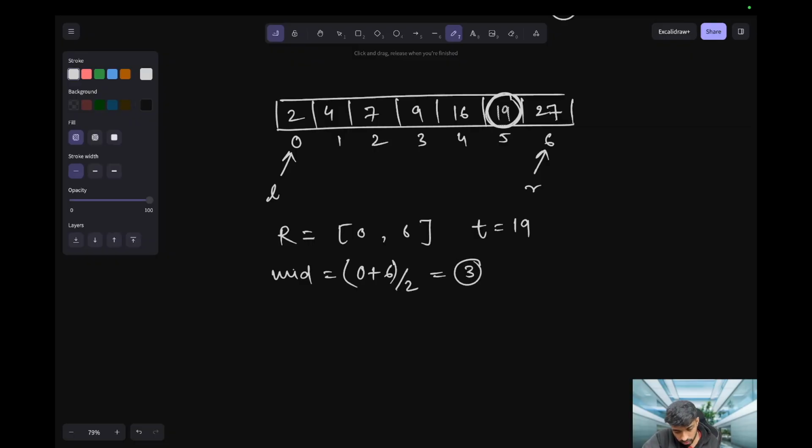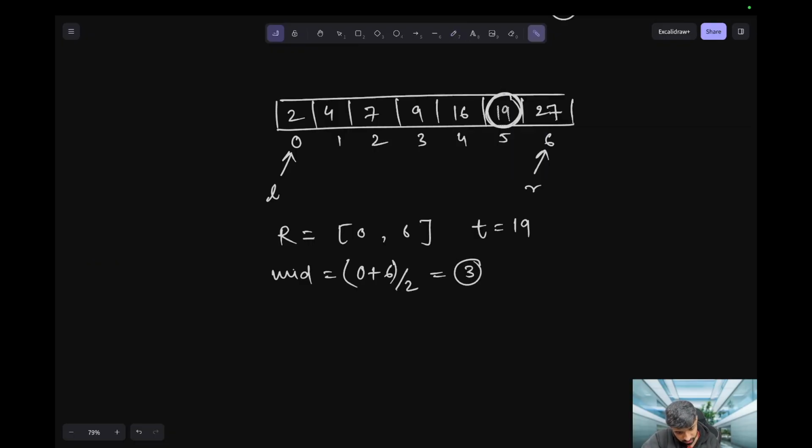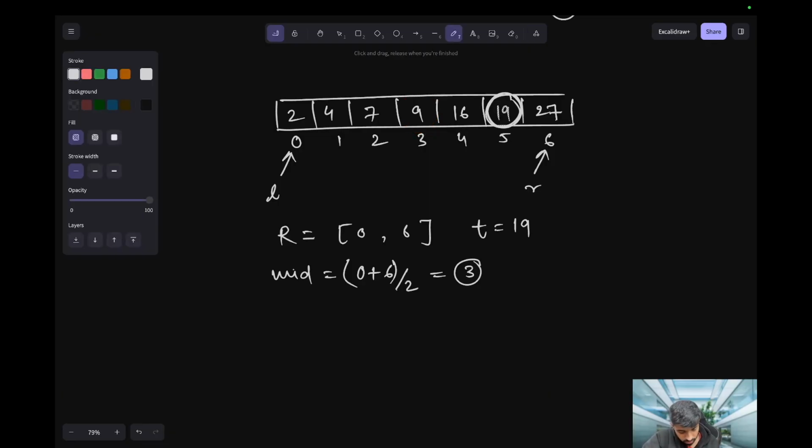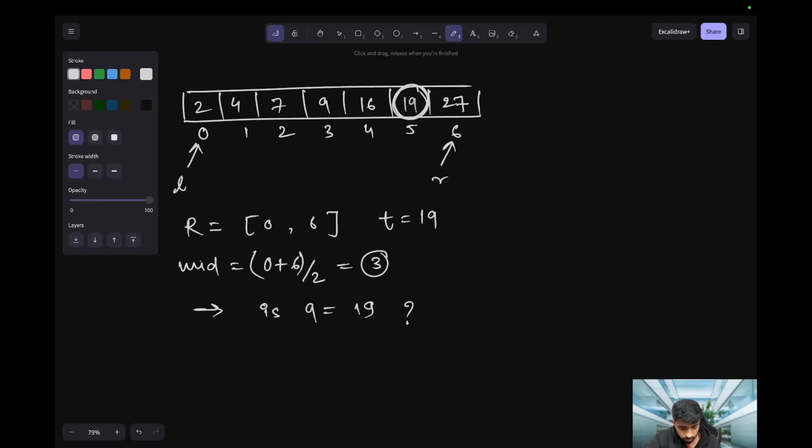Now go to third index and check if 9 is equal to 19. No, right? 9 is not equal to 19. So what we are going to do, check here, is 9 equal to 19? No, right? No. So what next? Now we decide whether we can divide our search space into two halves.